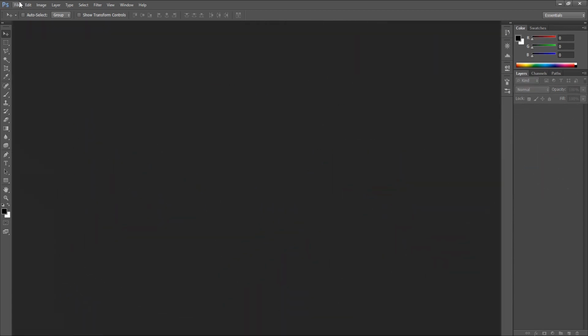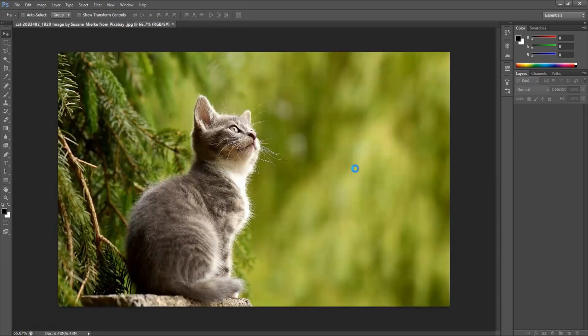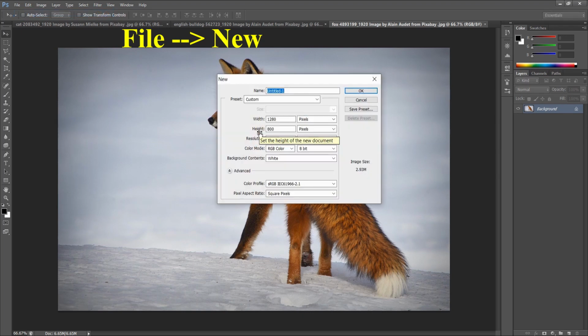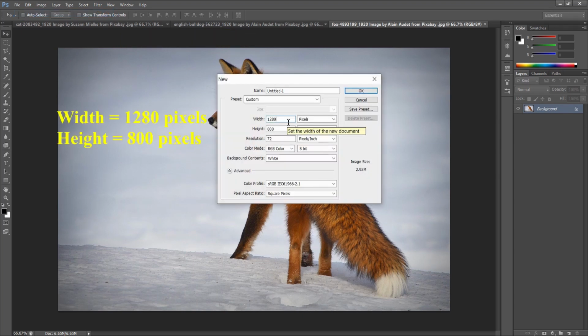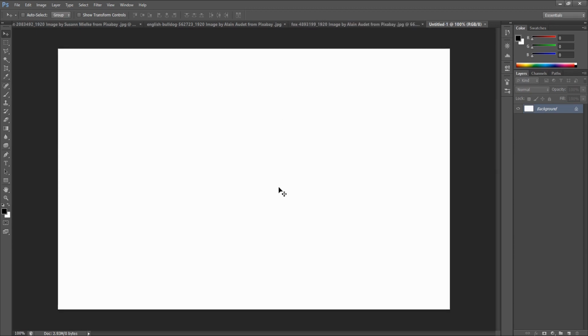Okay. Let's open some images. Let's select 3 of them and open them. So we're going to combine 3 of the photos together into one new image. Let's set up a new image first with a width of 1280 and the height of 800. The rest will remain the same. Press OK. Alright, we have this new image.